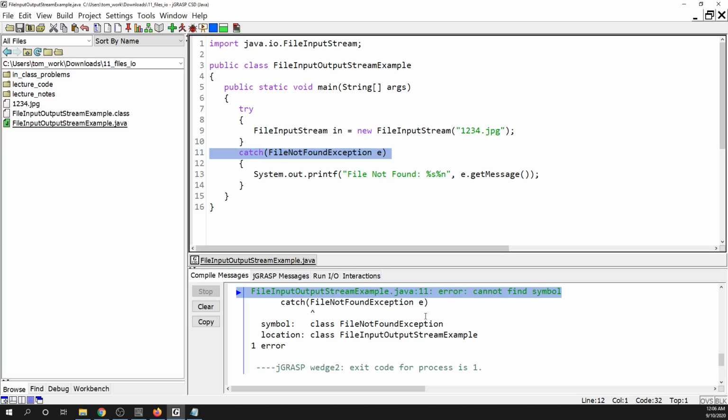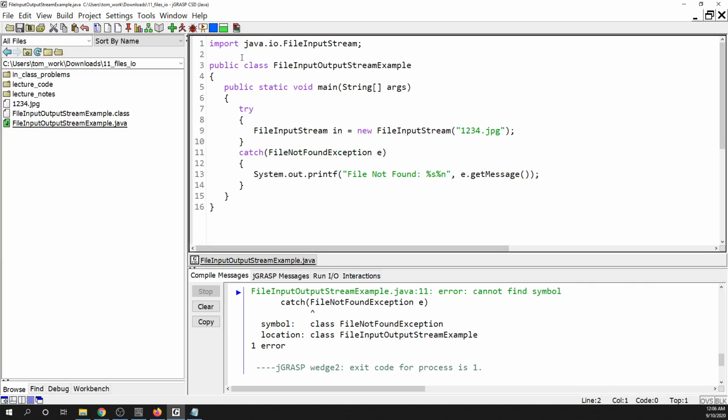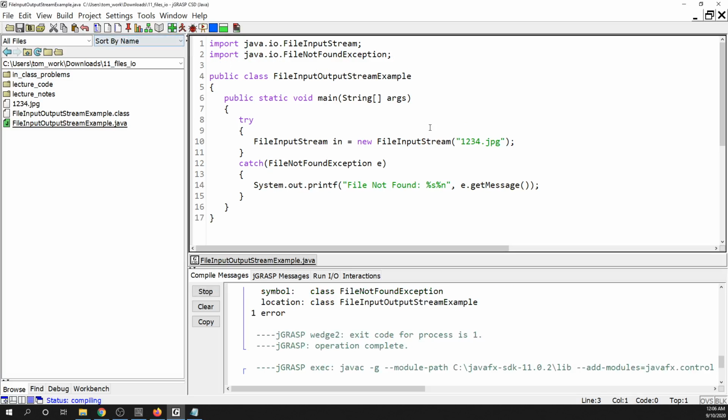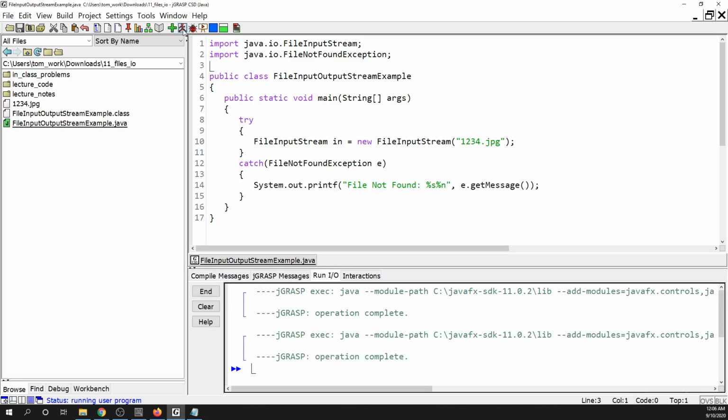All right, so next up, we get that it can't find the symbol, the file not found exception. That would have been fine had I put import java.io.asterisk. But again, I just want to show you the exact classes that we're having to use here. All right, so let's run that.